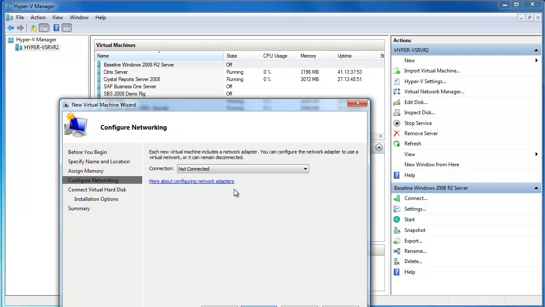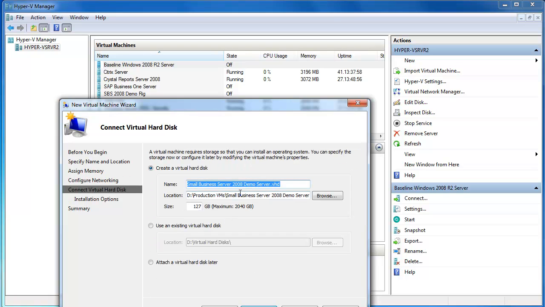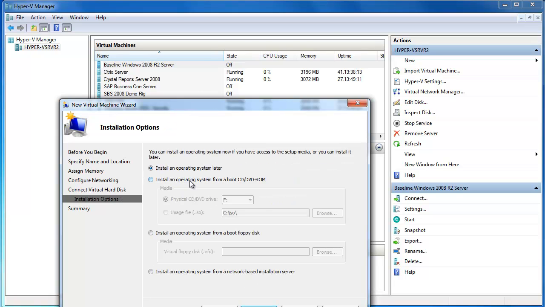I'll say next. I'm going to attach it to my virtual network A, and I'll say next. I'm going to create a new virtual hard disk, and I'm happy with the name of that. 127 gigabytes is fine in terms of the required size. I'll say next. I want to install an operating system, and same process.